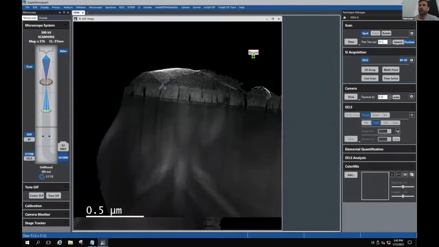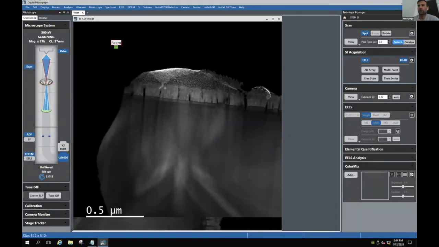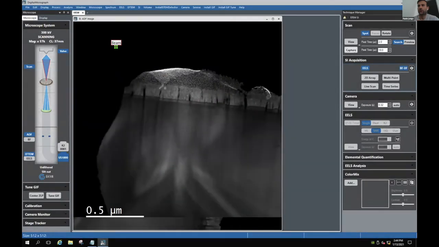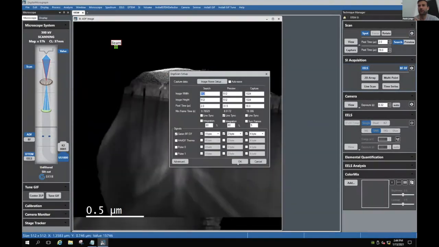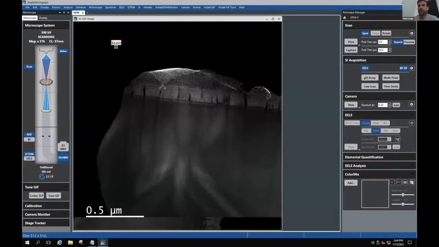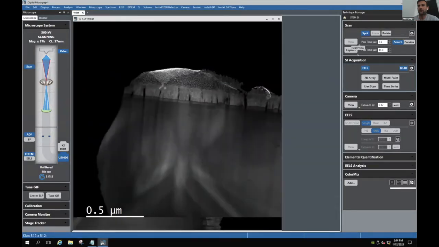Right now the beam is sitting right in the center, but if you go to spot mode, you can actually move the beam wherever you want. You can do search, or preview, and if you want to record an image, you can do capture. If you want to change things, you can go there, and that will look the same as the old software. Okay, very good. So first thing, let's try to acquire an image.